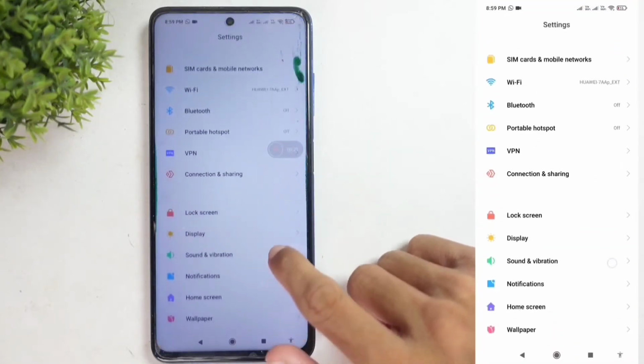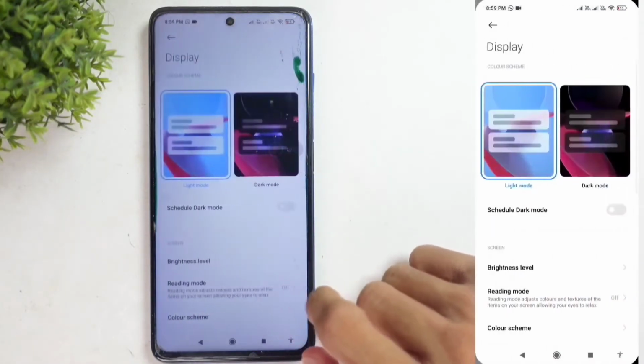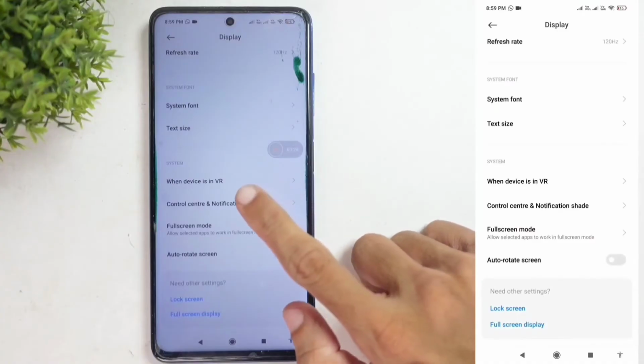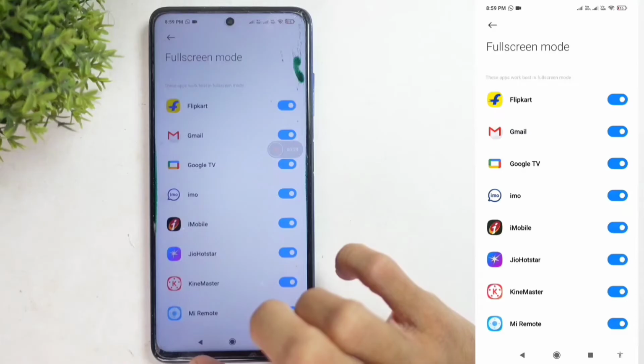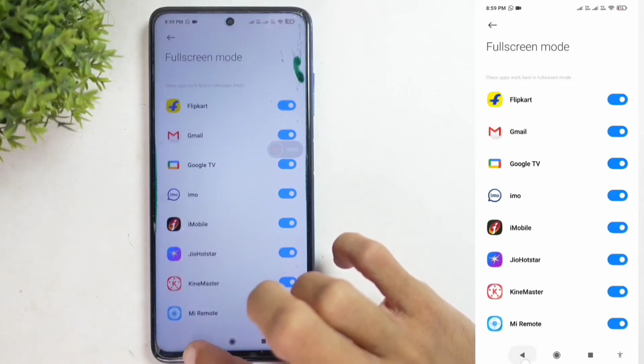When you open Settings, you'll see an option called Display. Tap on Display, and as you scroll down, you'll find an option called Full Screen Mode. Tap on it. Depending on the brand, there might be some differences. I'm using a POCO phone.